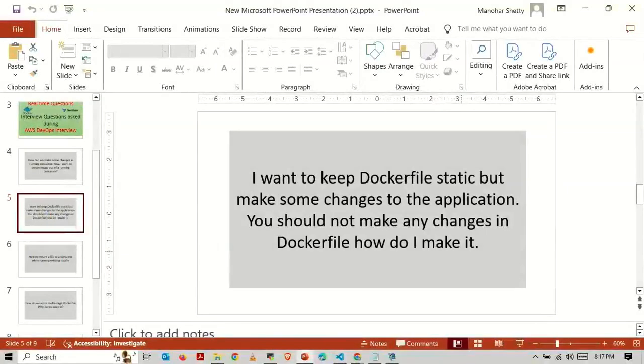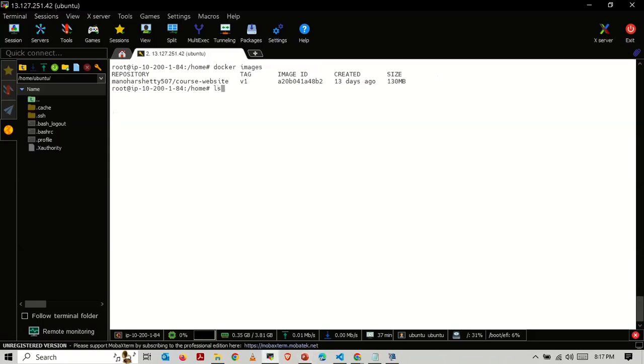The second question: I want to keep the Dockerfile static, but want to make some changes in the application, and you should not make any changes to the Dockerfile. How do I build the image again without making changes to the Dockerfile? How do we answer this? Let's see.